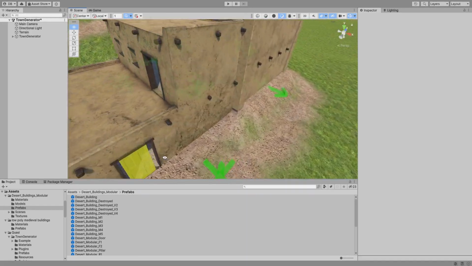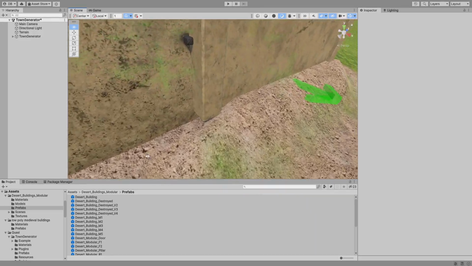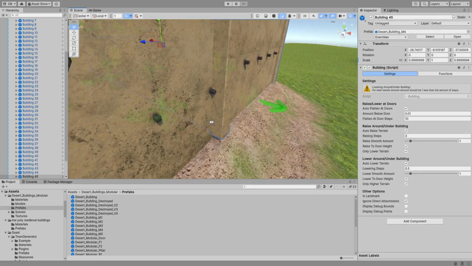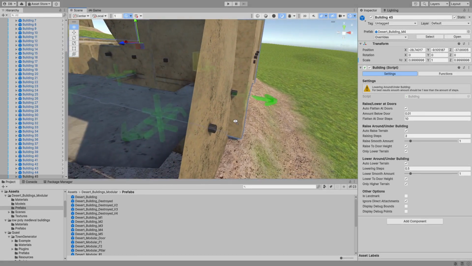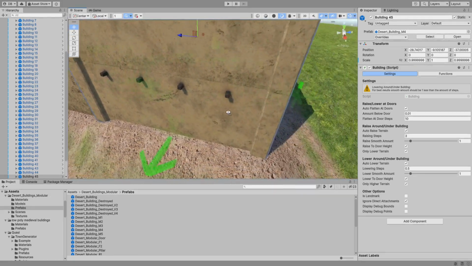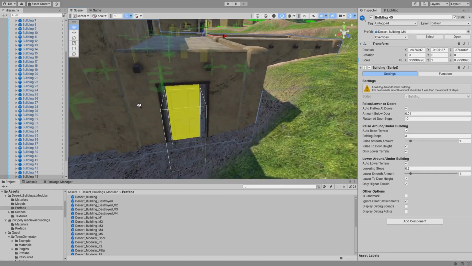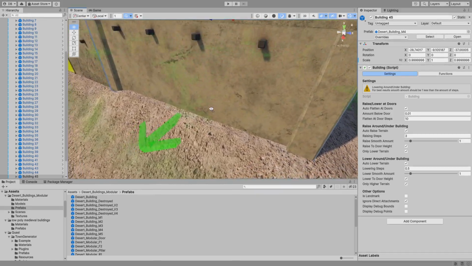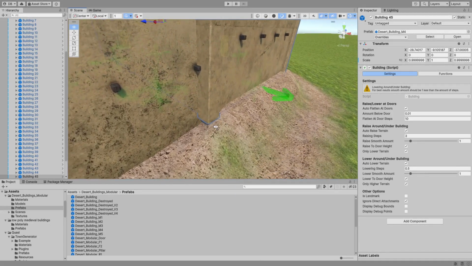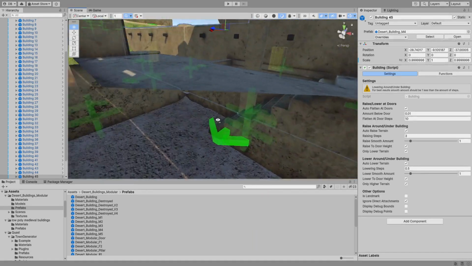So I did see one building here with a bit of a slope issue. So what we can do now is select the building and then use the building script to raise terrain for that building. So I'm just checking all this.